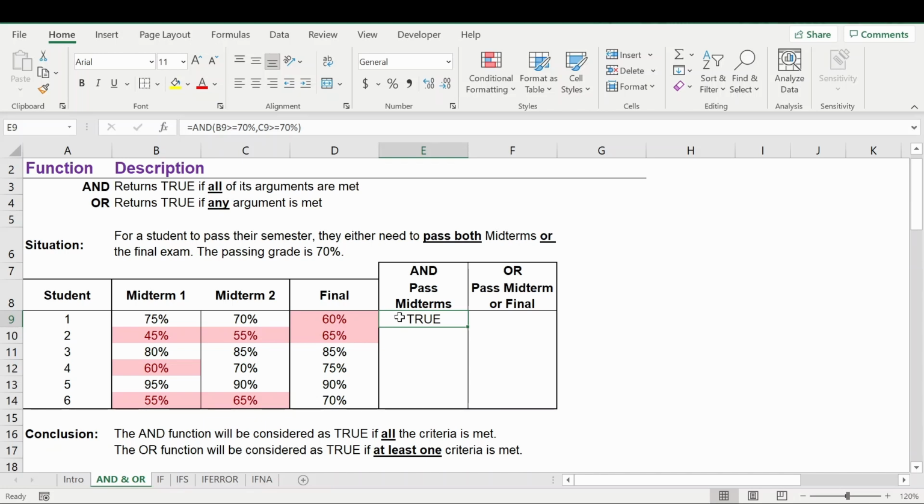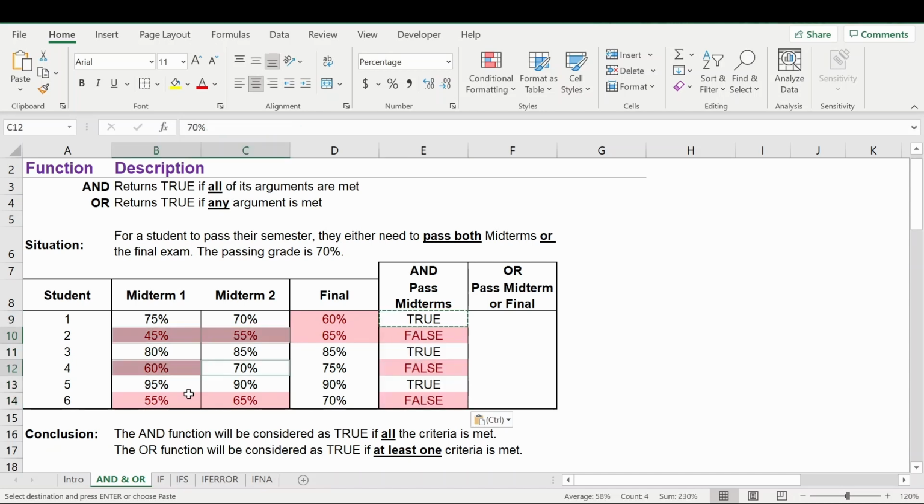If both criteria are met, Excel will return a true value. If the criteria is not met, Excel will return a false value. So, when you copy and paste the formula down, you will observe that there are 3 students who have not passed both midterms. Now, let's look more closely at the OR function.